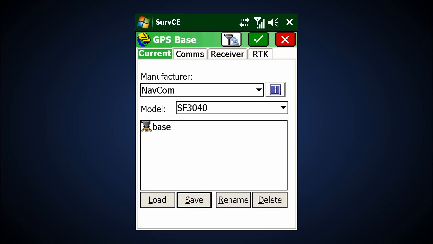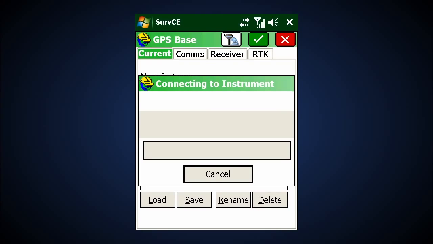If you wish to use this profile the next time you start a project in SurvCE, just select the profile and click Load. You also have the option of renaming the profile or deleting it altogether. To connect to the receiver, click on the Connect button at the top of the screen.